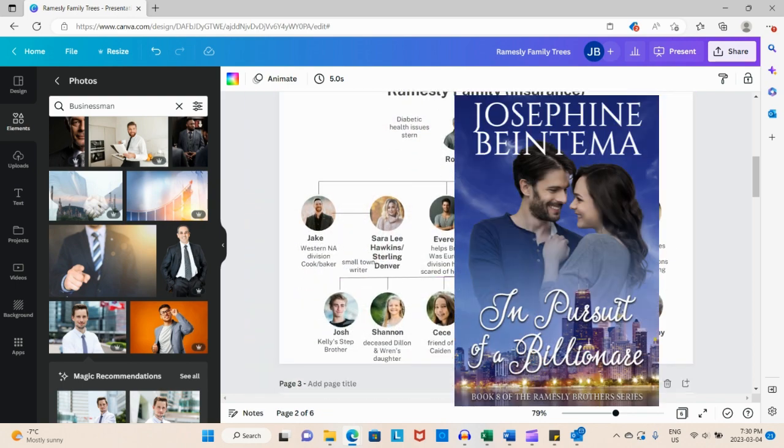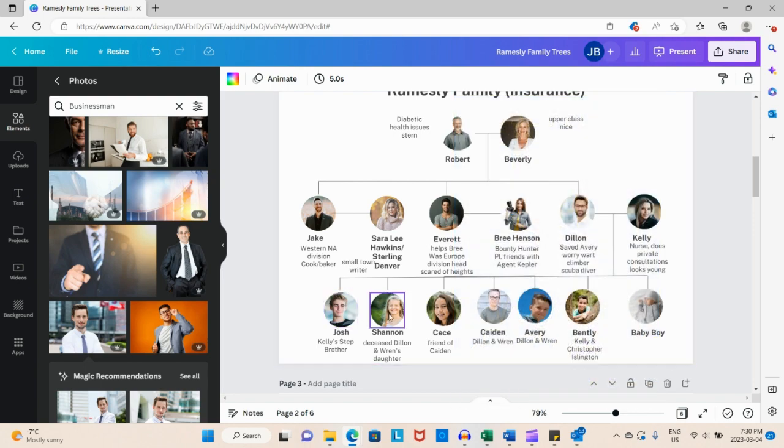We wanted to put this bit in here because they have a very blended family. So we've got Josh, who's Kelly's stepbrother. We have Shannon, who passed away, from Dillon. We have Cece, who's Caden's friend, and she's going to show up in future books, which is why she got a little place of honor. And then Caden and Avery are Dillon's two children from his first marriage, and Bentley is from Kelly's first marriage, and then they are going to have a baby boy together.